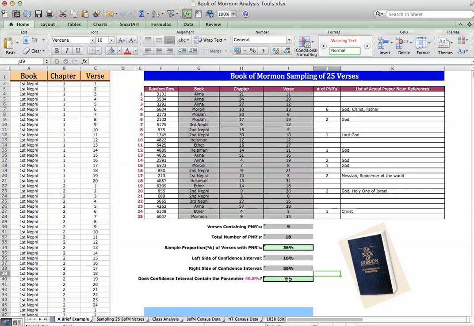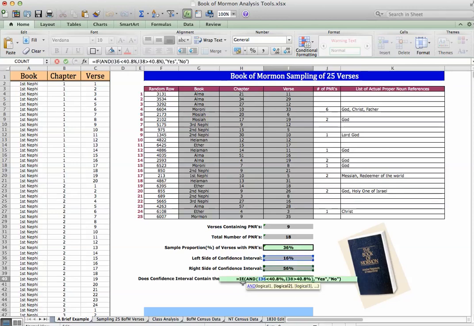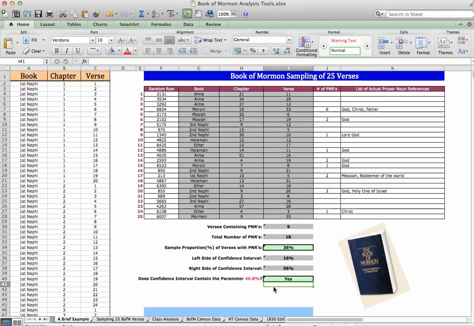Then this function here is rather nice. It's either going to be a yes or a no, and we accomplish that by doing an IF and an AND, which is a nice connection back to your logic unit from Math 108. We didn't expect you to build that formula from scratch, but all it's essentially doing is taking a look at the sample proportion and asking a simple question: is the confidence interval we've created, that is 16% to 56%, going to trap or contain this population parameter of 40.8? Where did the 40.8 come from?